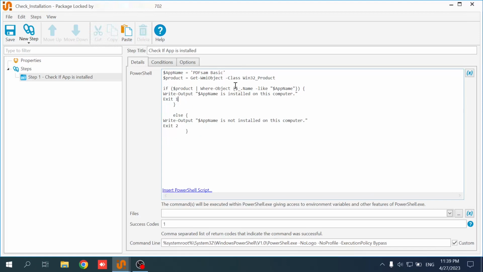So we check if the product is PDF SAM Basic, then it is installed under products. And we write the application is installed on this computer and the exit code is 1. Else, we write that the application, which is PDF SAM Basic, is not installed on this computer and the exit code is 2. What's important about these codes that we'll be using in a few also, if the exit code is 1 and I write the success code as 1, then the application will return a flag that it is installed or deployed successfully.